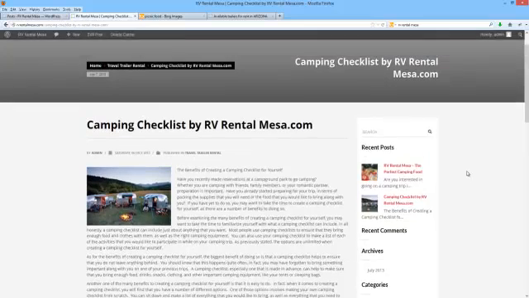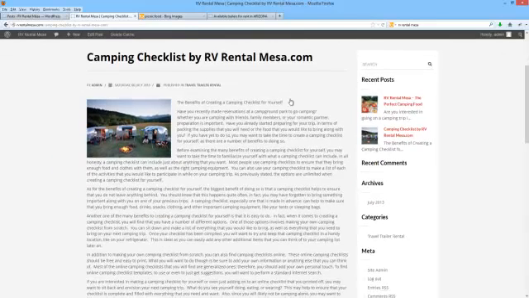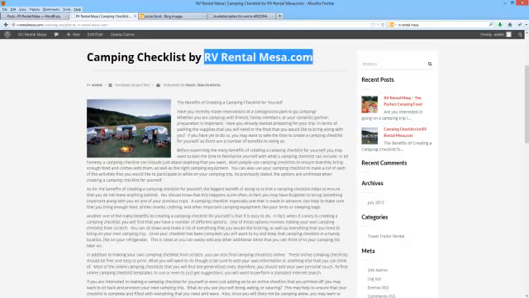And this brings up the article, Camping Checklist by RV Rental Mesa. It has a date and timestamp, published in the travel trailer rental section. We've got the title. I've got SEO by putting the domain in there and the search word in there, which gets searched. And then I put an image in here that shows up in the upper left hand corner.